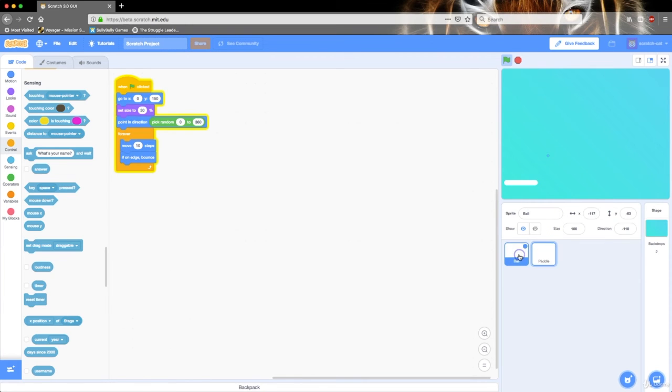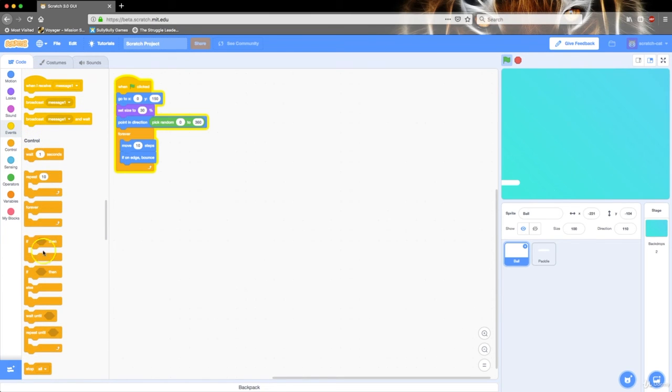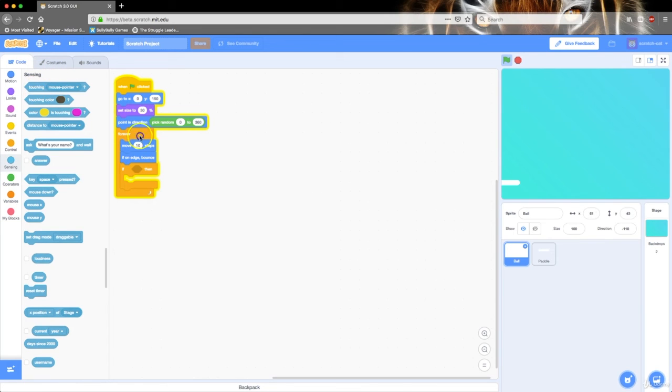So we're going to go back to the ball sprite and then go to events. If I scroll down a little bit, I can see this control tab and there's this if then. It has a little triangle in it. If I drag that out, I'm going to put it under the if on edge bounce. And then I'm going to go to sensing and drag out a touching mouse pointer. And if you put it in the little triangle, it'll snap in. If I select this white arrow down and press paddle, that will run a code. So if it's touching the paddle, it'll run the code, whatever's in there.